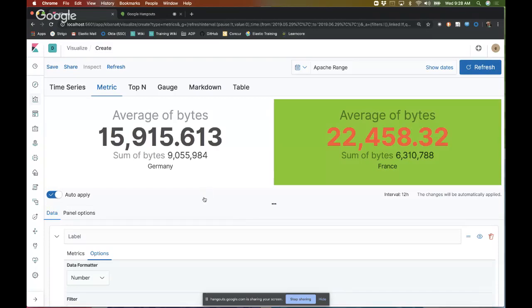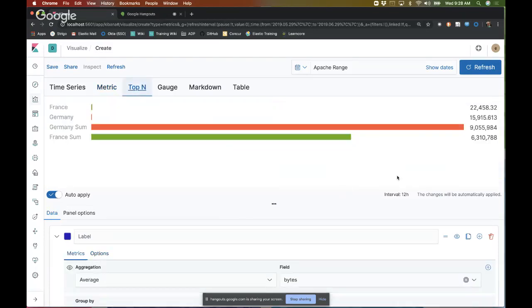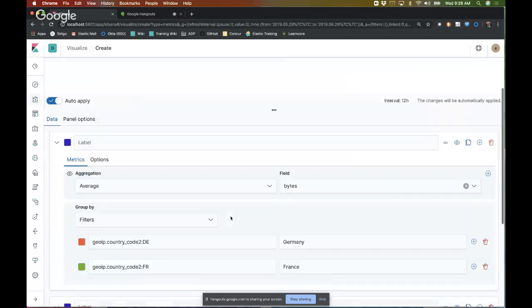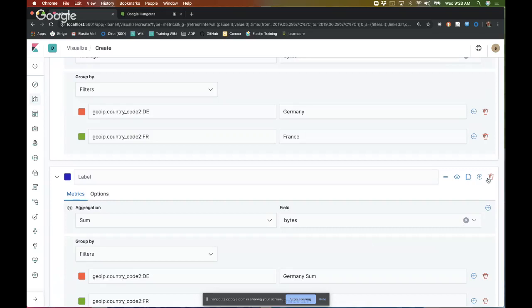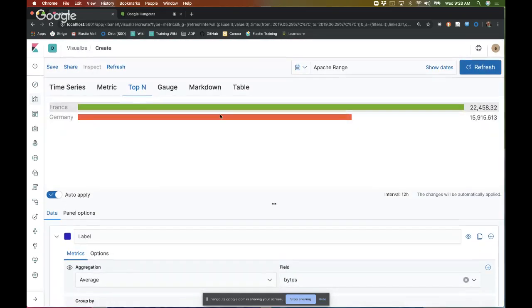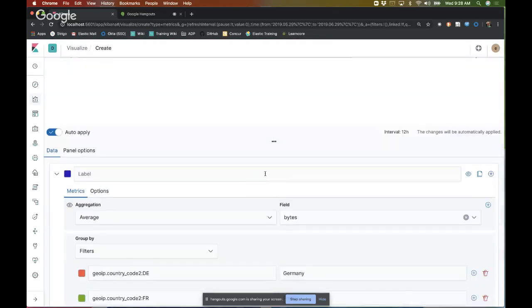So that's our metric. Similarly, our top N is going to use the same area there. It's the same data coming in. So I've got our Germany sum, our France sum. Notice that our sums are really kind of overwhelming our averages here. So I'm going to dump my sums for a second so we can see our averages. So there's our averages again. It gives us this nice bar chart.